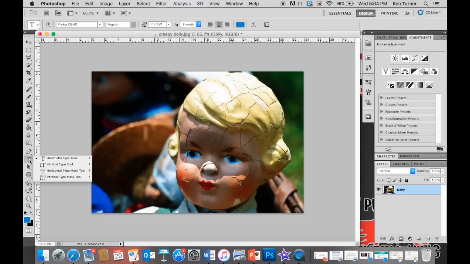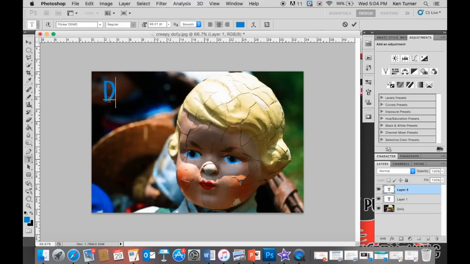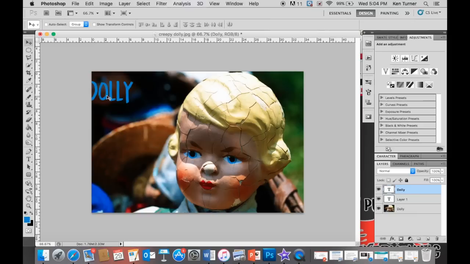This is our type tool. This allows us to type text, so you just click on anywhere on your image, it'll create a new layer, so the text is on top of this. So we've got text, and we will type the word dolly. Now it's not in the right spot, so we need to move it over a little bit, and there you go. Now we've got the word dolly.